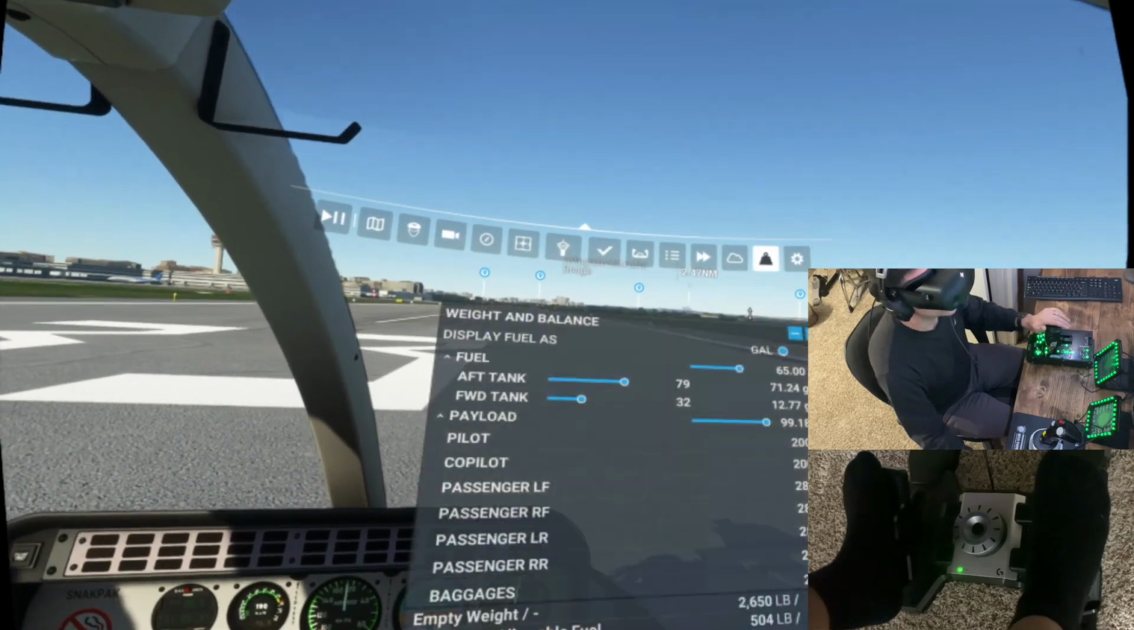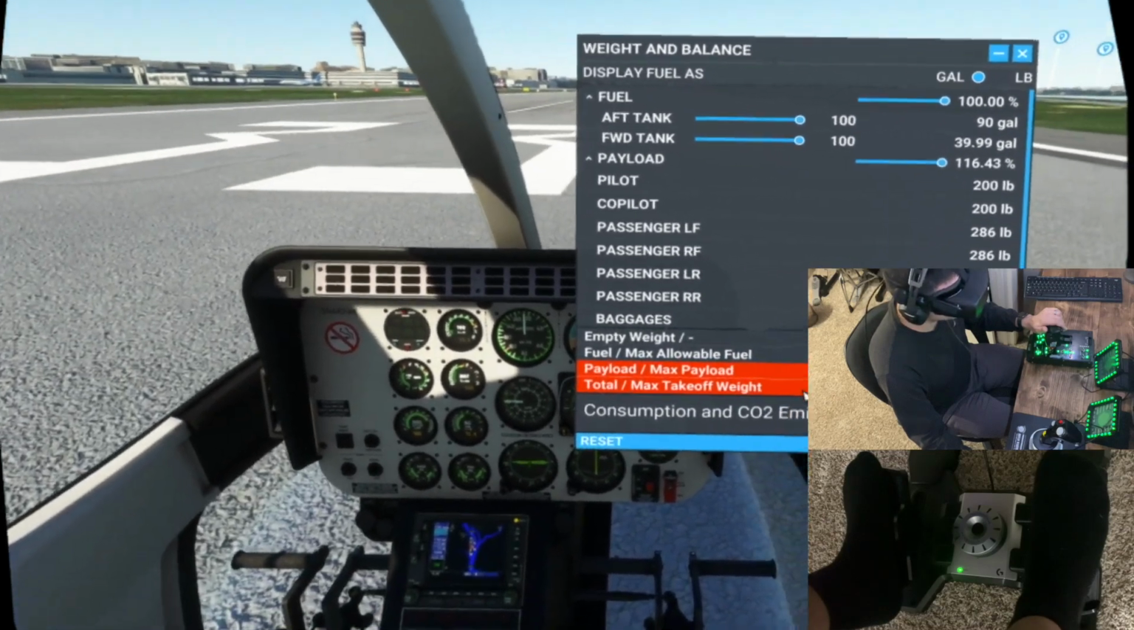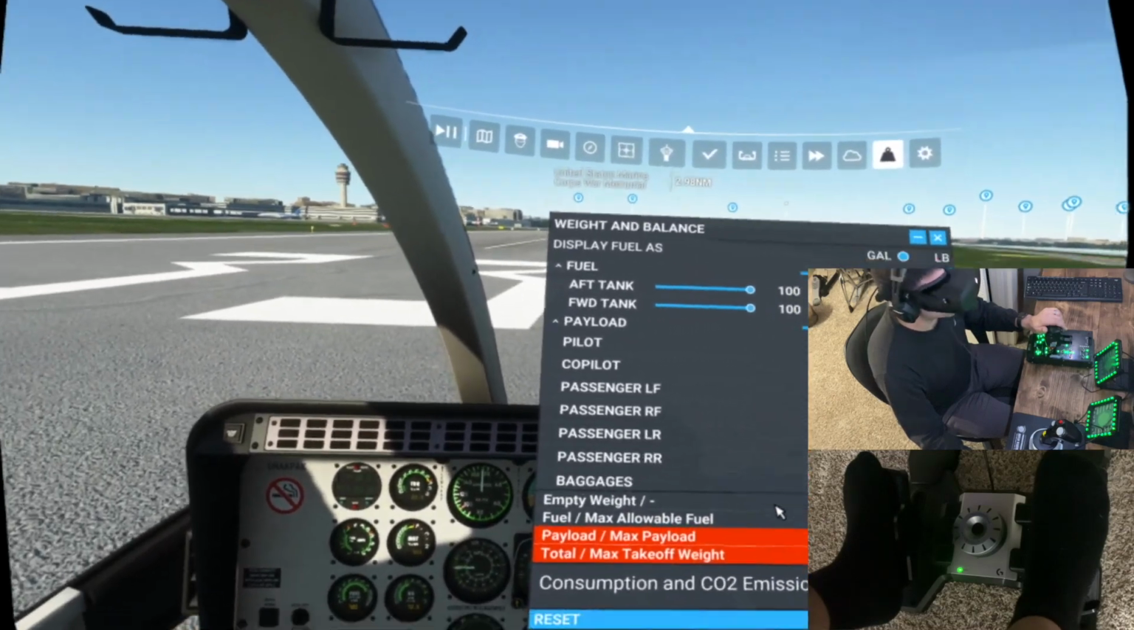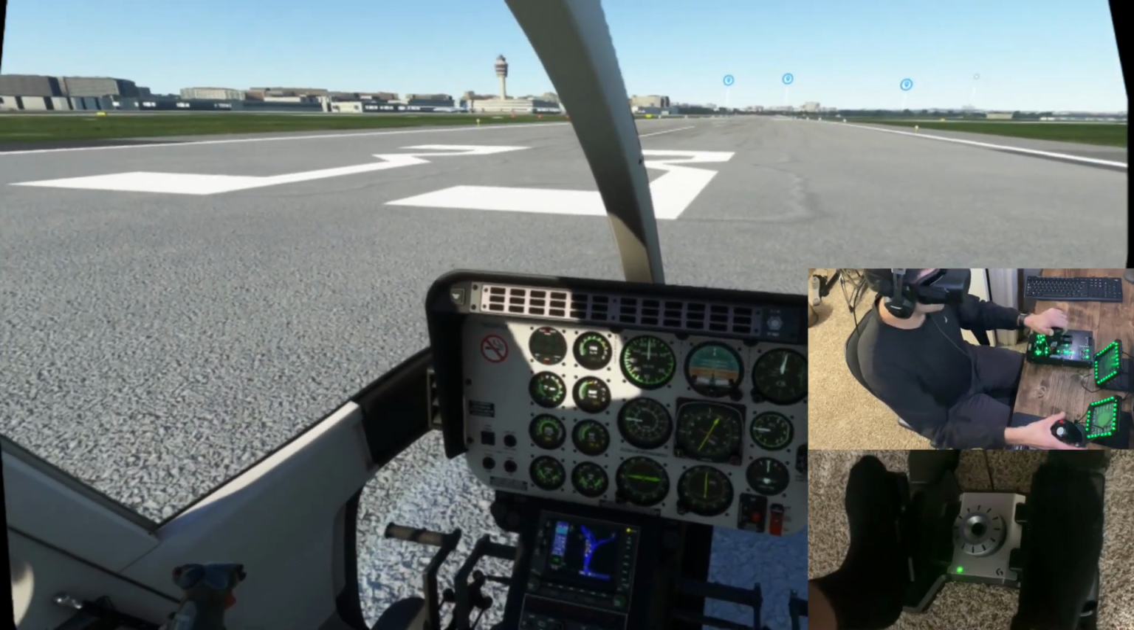Alright, so now we're just going to load this girl up. We're going to put a whole bunch of weight on her. We're kind of out of max payload limitations here, but that's okay. It'll be for purposes of this demonstration.